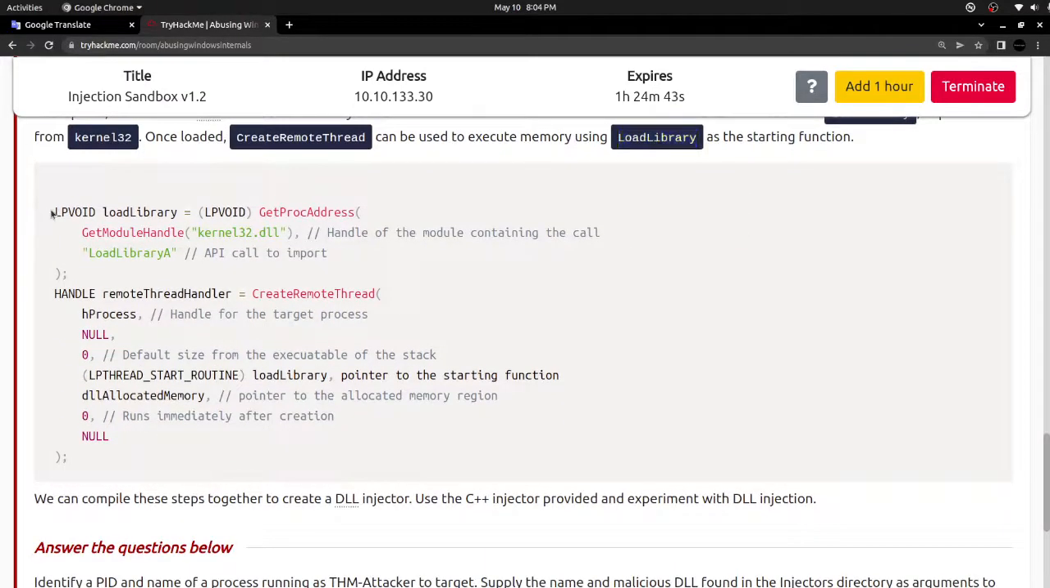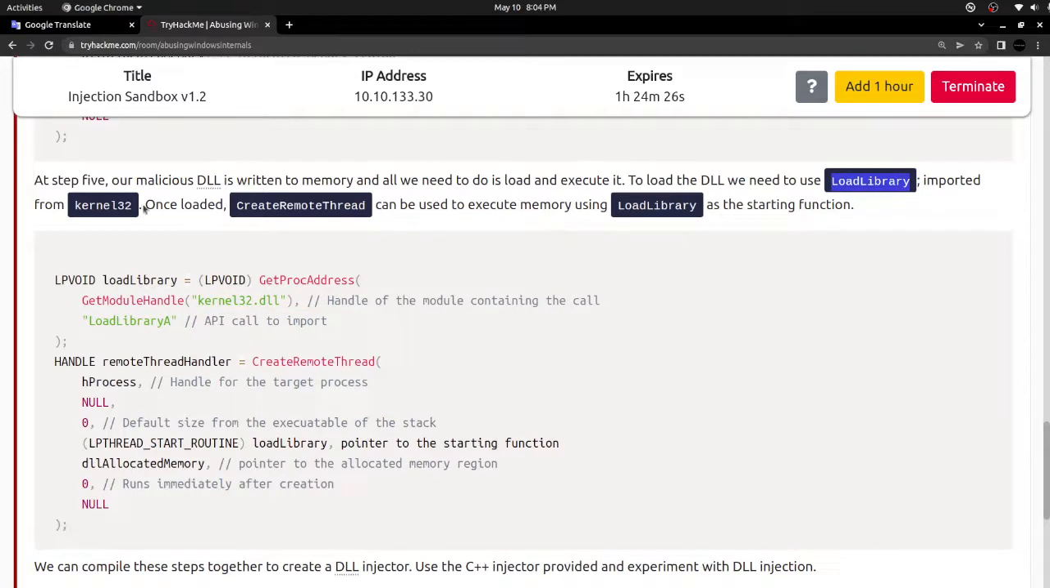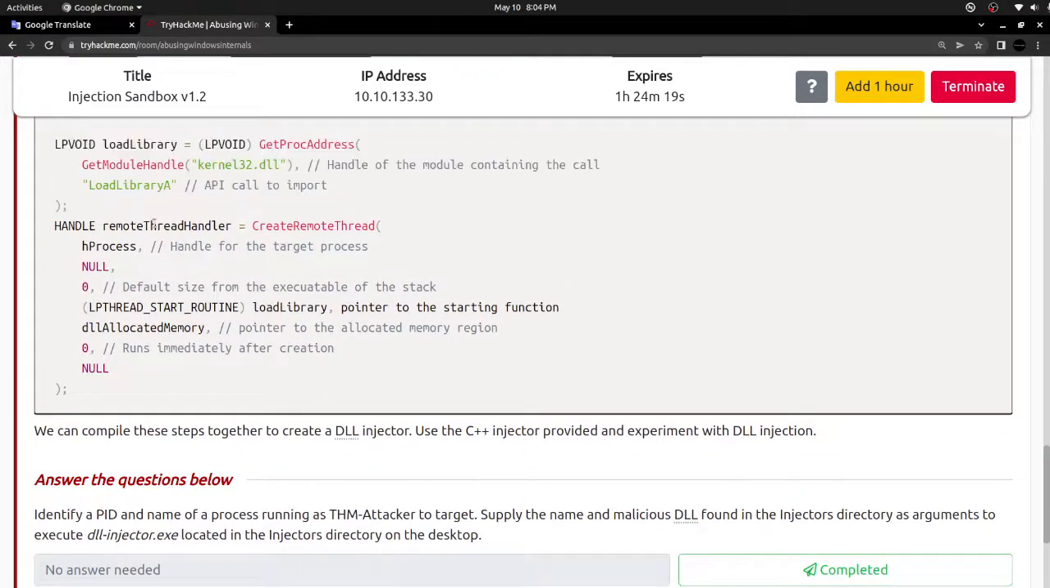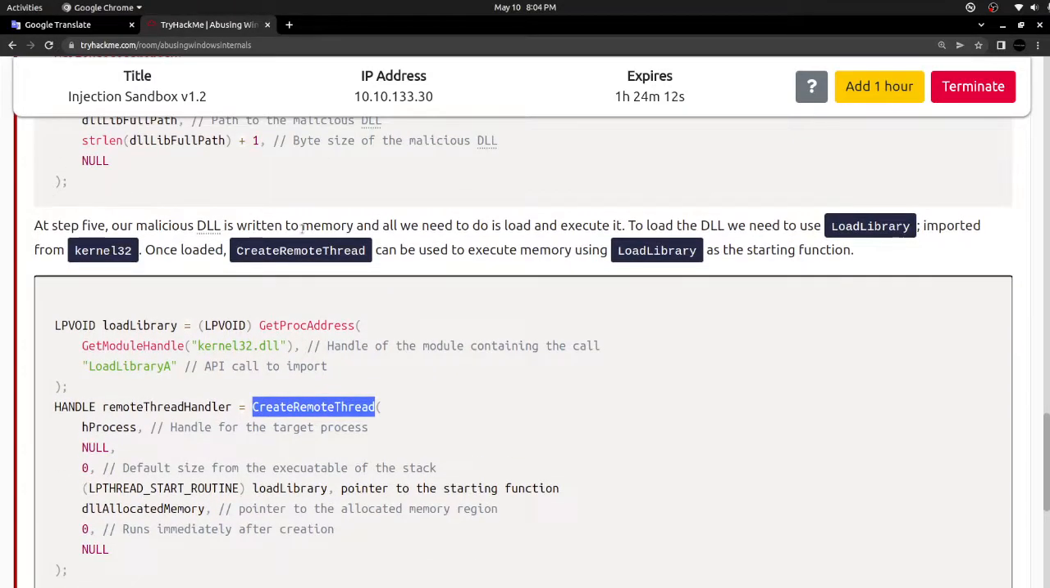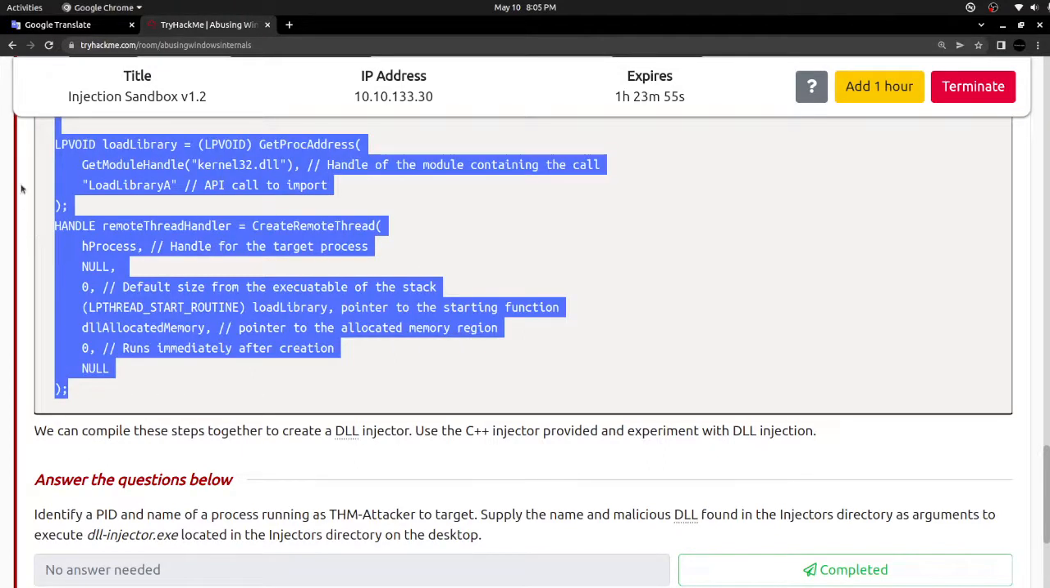So here you can see the code block, LoadLibrary. They are getting the process address and also the module handle. So they are getting the module handle and also the LoadLibrary API call to import. As I said before, they are getting this LoadLibrary function from this kernel32 library. So that is what they are trying to get here. And the remote thread handler, this is where they are creating the remote thread, in order to execute the DLL that they injected. They are referring to the process handle, the DLL allocated memory pointing to the allocated memory region, and LoadLibrary pointing to the starting function.